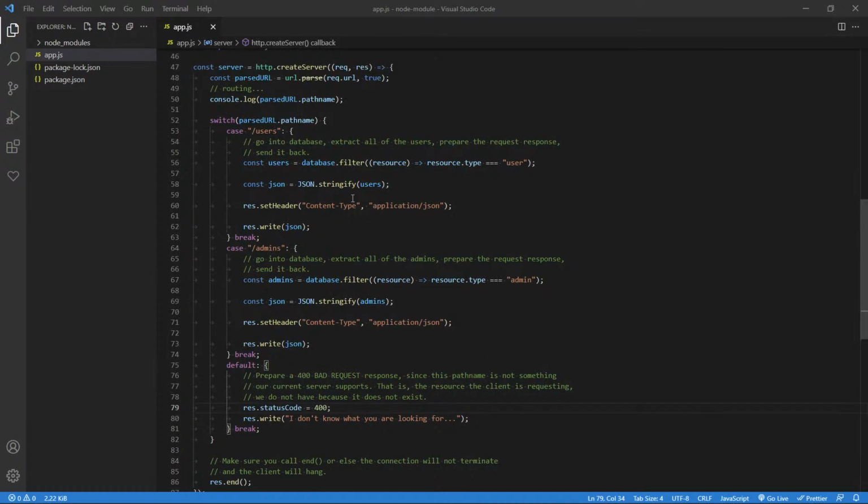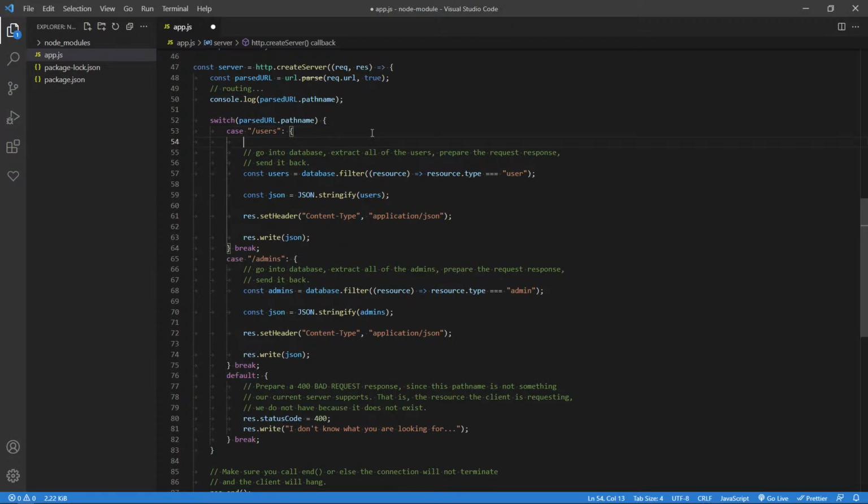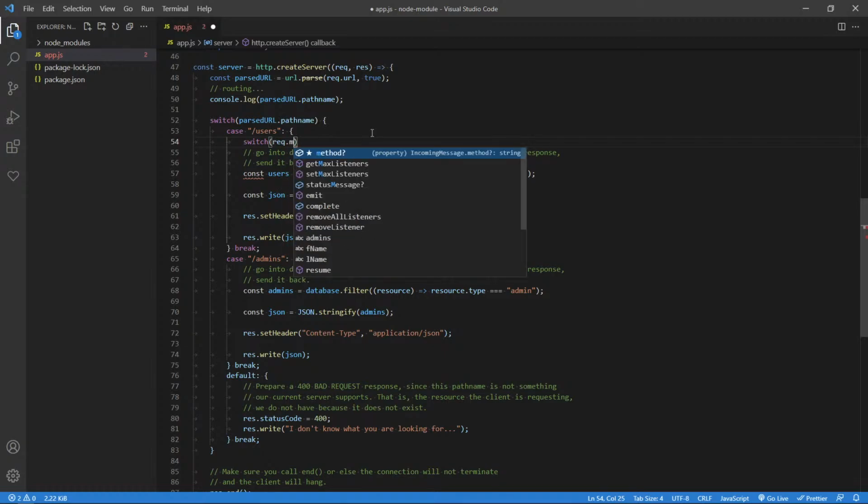Okay, so let's try and now make this a little bit better. Let's say that we know how to handle /users, but we don't have a mechanism just yet on how to delete a user. So we want to handle the different verb types, the HTTP methods. So we're going to use another switch. Now, how do we get the verb out, the method? That's part of the request. So we say request dot method.